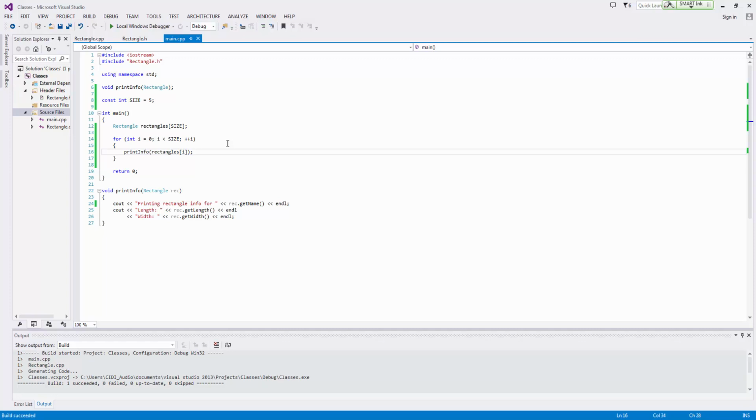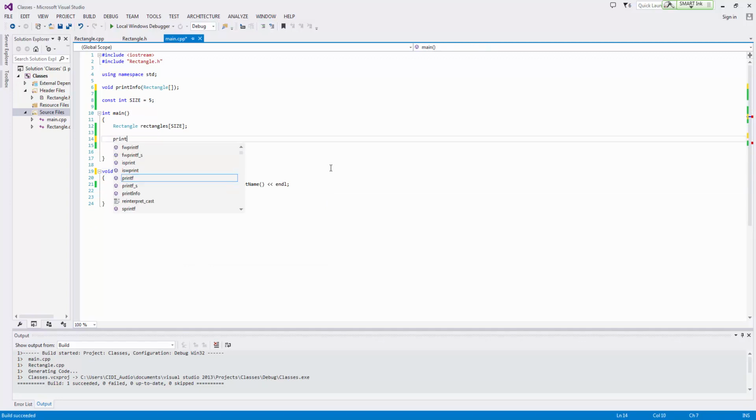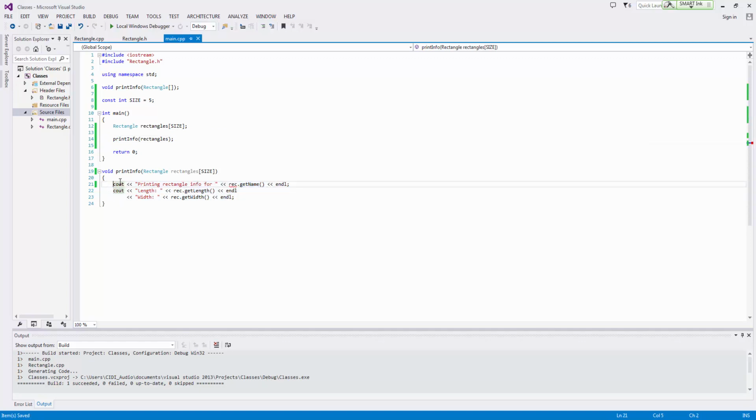But let's say that instead of passing just one rectangle into this printInfo, we actually want to pass in the entire array. Let's take a look at that. It will look like this. We'll put this right here so that we can do size in there, and we'll call this rectangles. And we'll change this so that we print info on rectangles. And then this is obviously going to change a little bit.